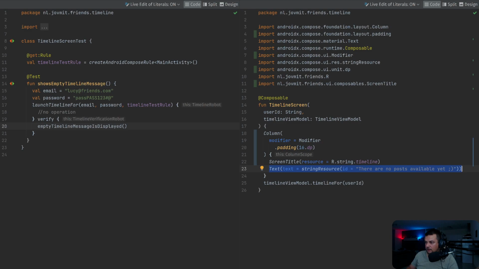So what I'm thinking is to move this into another function, and that function will take the list of posts, and based on the state of that list, if it's empty, it's gonna show this. If it's not empty, it's gonna show the actual posts. So I'm thinking about going in that direction, and let's see how that's gonna go.